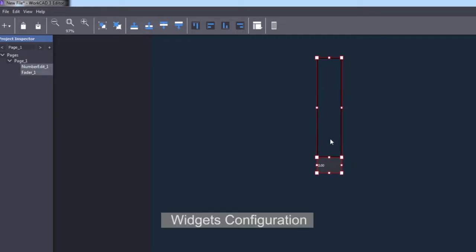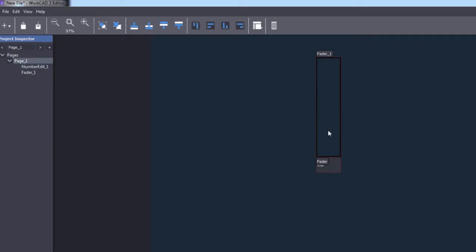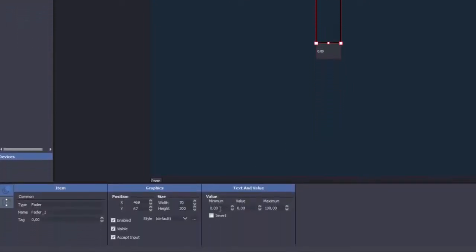Then what I'm going to do is to enter the values that will be moved between the fader and the number edit. As this is a BLR, we are going to choose -100 and 3. And for the number edit, we choose the same values. Next, we will associate the elements.